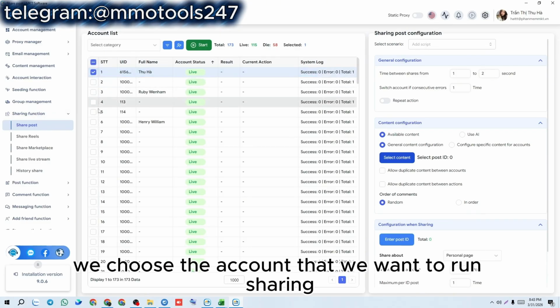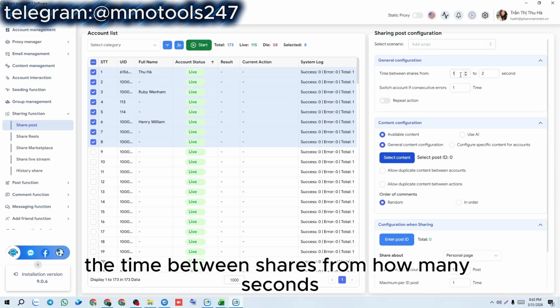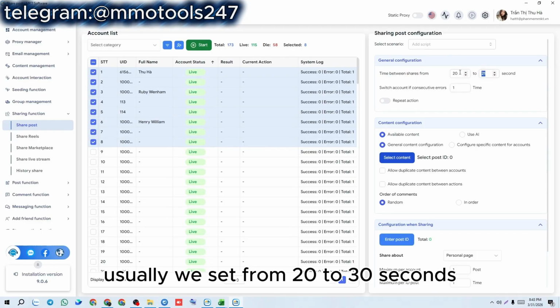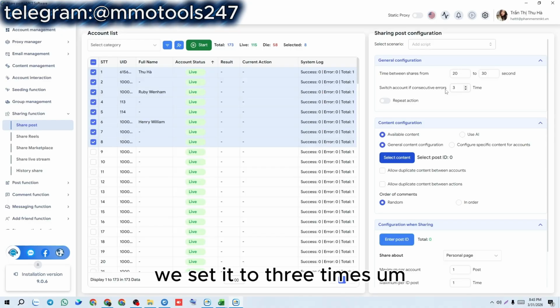First of all, we choose the account that we want to run sharing. And with the general configuration, the time between shares, from how many seconds, usually we set from 20 to 30 seconds. And switch account if consecutive error, we set it to 3 times.